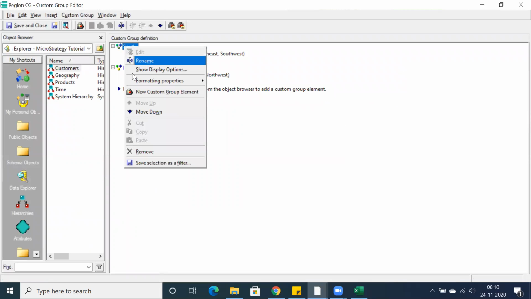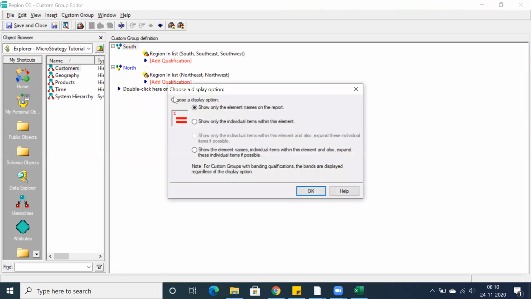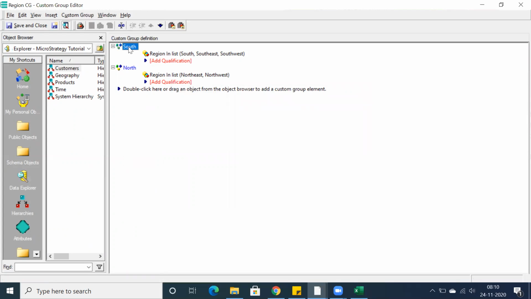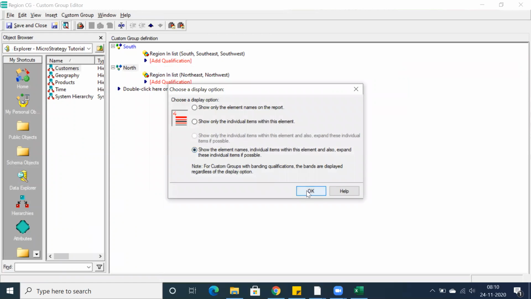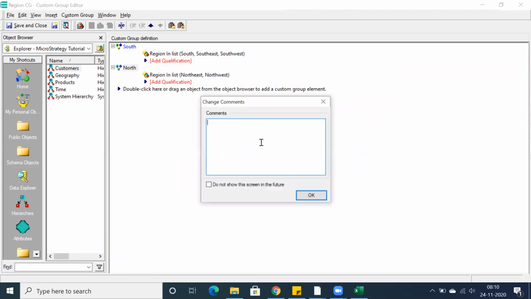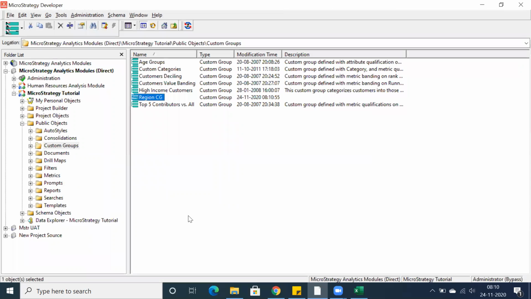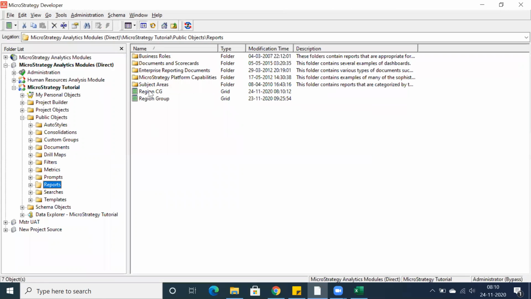You have the flexibility to show display options. Let me showcase the next level. You can show only the individual items, or you can show the element names and individual items. Something like a region name, that is south, and whatever sub elements, the regions we consolidated, it is also going to show those elements. So right click on north, show display options, show the element names and individual elements as well. Save and close. Come back to the report, execute region CG, that is the region custom group.